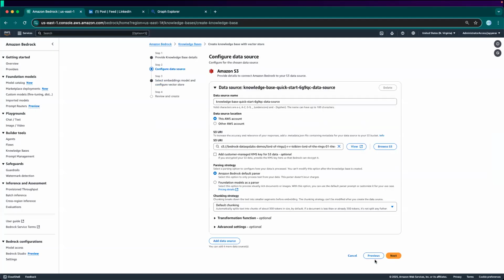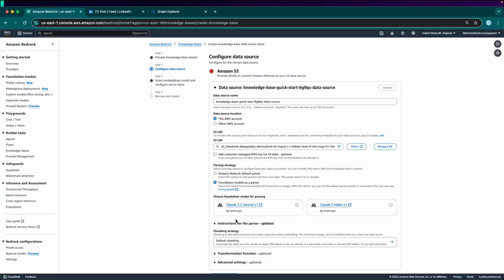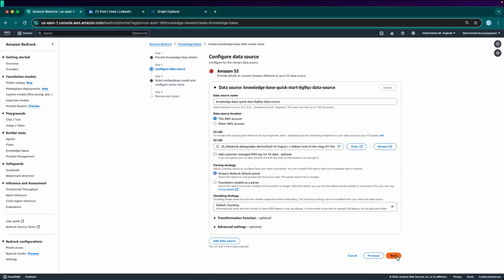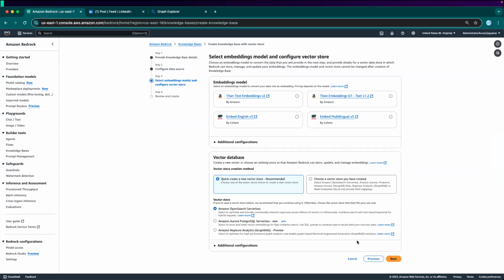Next. Okay, here this is what's happening. It uses a parsing strategy. It uses the Bedrock default parser. If you want to use an additional foundation model, Sonnet models are available. You can decide what kind of parser you need and give the instruction, so it will parse the data before storing it. Then next, I'm using the same Titan text embedding model. As I mentioned, the Nova model is really good, but there is no embedding model under the Nova family.